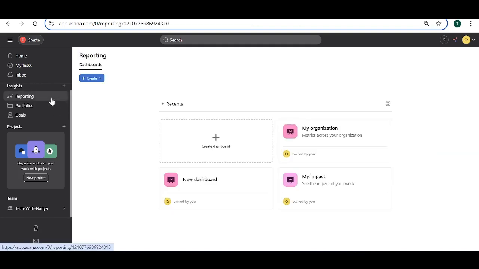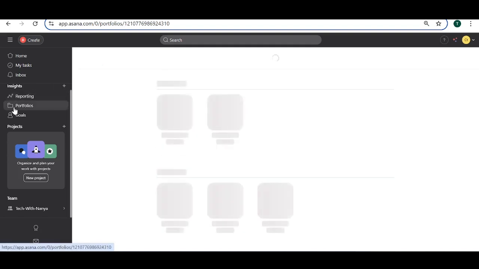Over here is our Reporting. If you want to see all our data, or the data of a task you assigned to someone, how it's going, the analysis and everything, you come over here. So my organization and the rest. You can also create over here. And over here is our Post Follow.